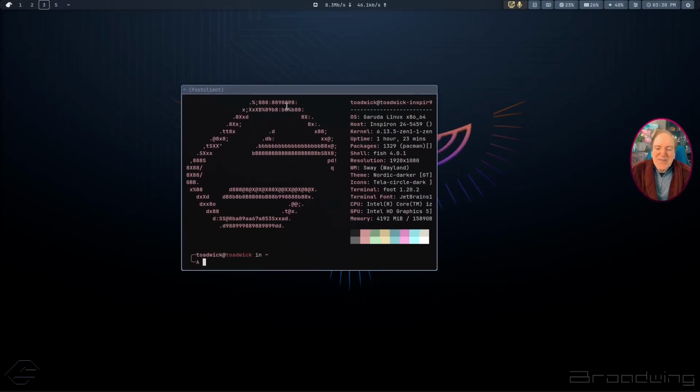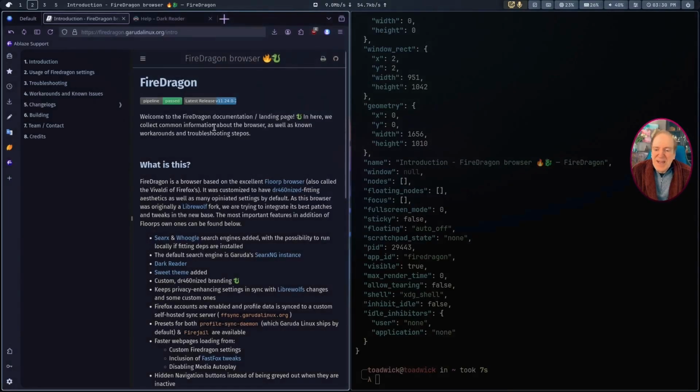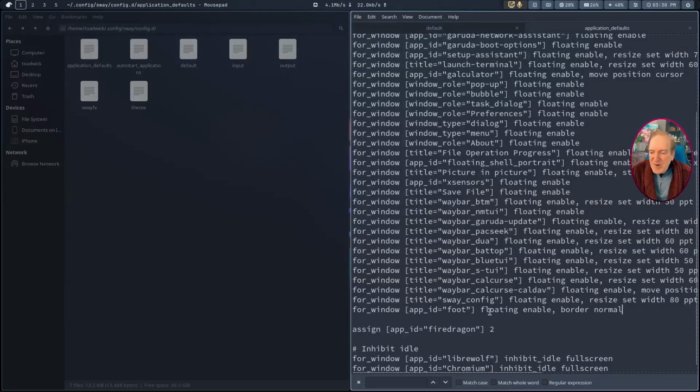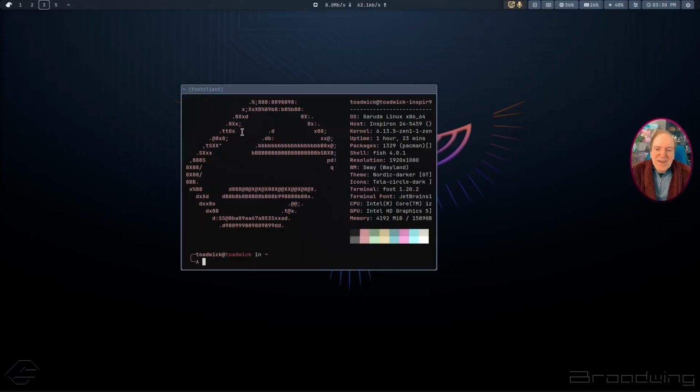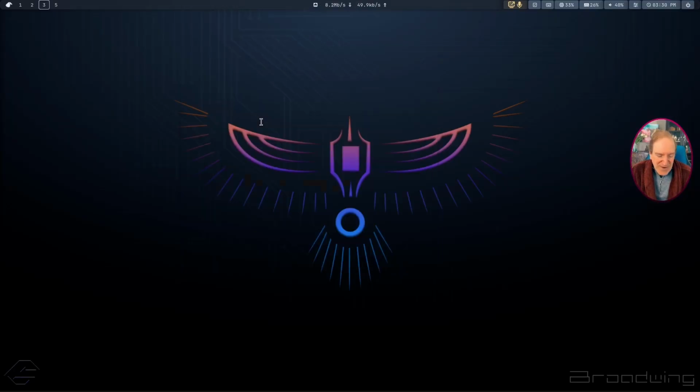And of course, you don't have to have it floating all the time. You could leave that part out, the floating enable, and just have it border normal, I believe. I think. I never tried it. So let's try it. I've just saved it. Control S and then Super Shift C to reload. And let's just try it. So I'm going to close this and then reopen up foot.